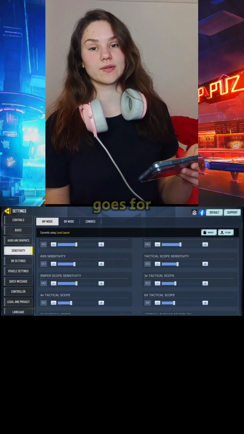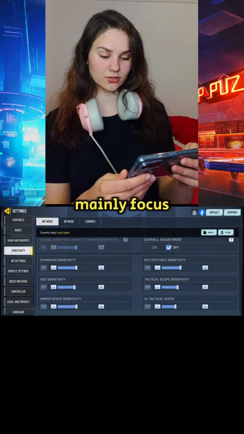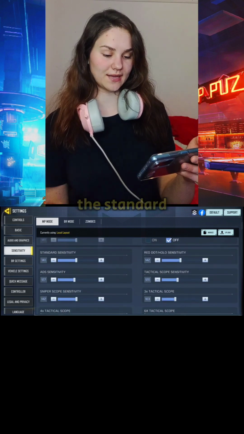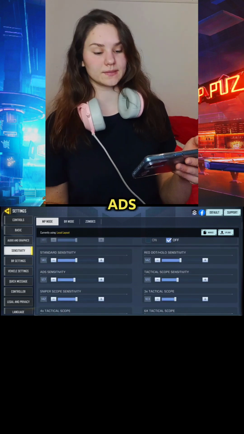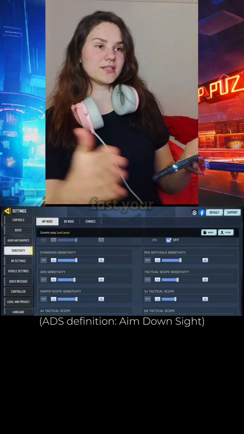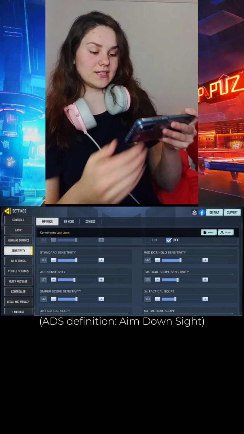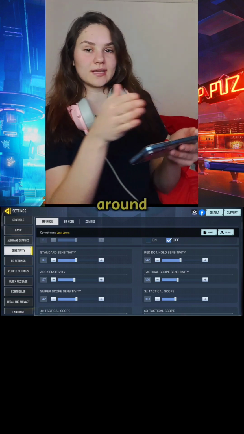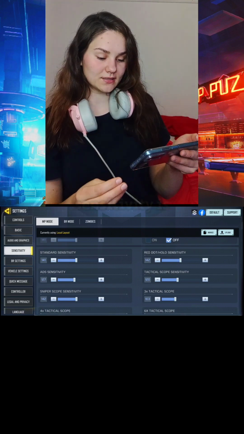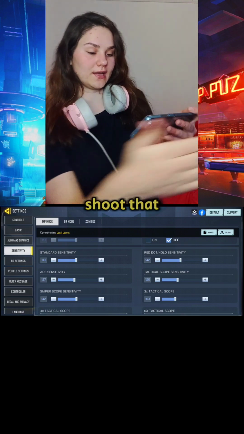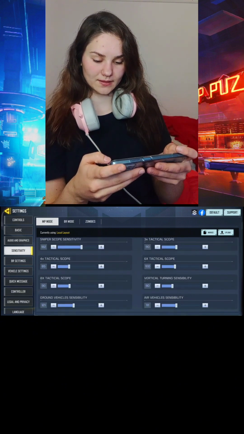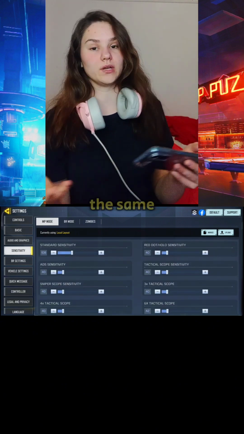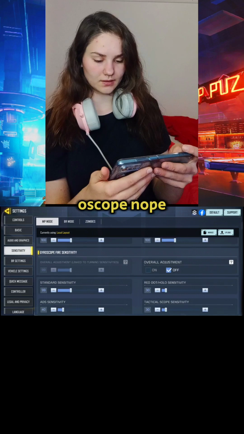6x scopes, the same goes for everyone. Mainly, focus on your firing sensitivity, that is the standard sensitivity, and ADS sensitivity. ADS sensitivity is how fast you ADS and shoot around. Your standard sensitivity is if you have your gun equipped, you're not shooting, and you just look around. Your ADS sensitivity is if you're going to shoot, that is fast. The same for BR, basically the same for BR.